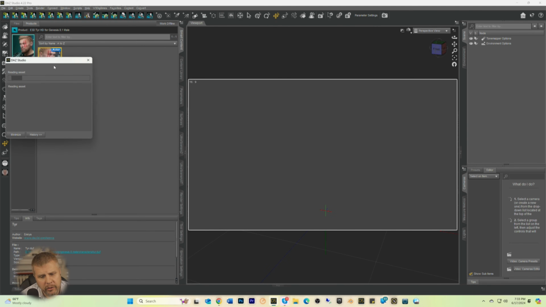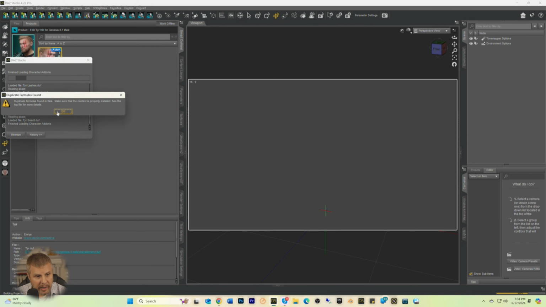So I basically did a search in the install manager for Genesis 3, just Genesis 3. Then I uninstalled all of them and installed them all into a second directory. And it turns out, now look at this, I have duplicate formulas. Okay, so this really sucks. So basically, I've done something wrong.